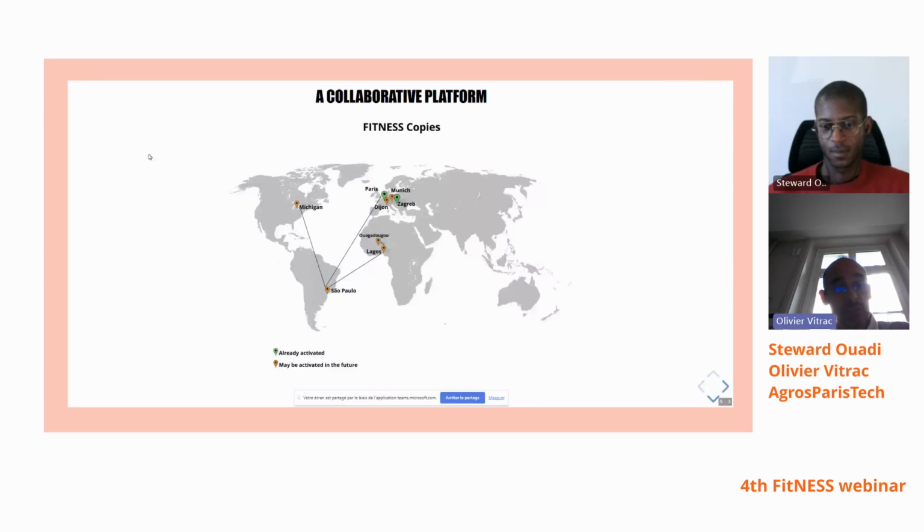That means the intent is to have something really collaborative, such as with Wikipedia. You don't know where the data are located. You know they are in the cloud somewhere. That's really the intent of the FitNESS platform, to have something clonable, accessible without restrictions, and that can learn from you, to provide content which is adapted.